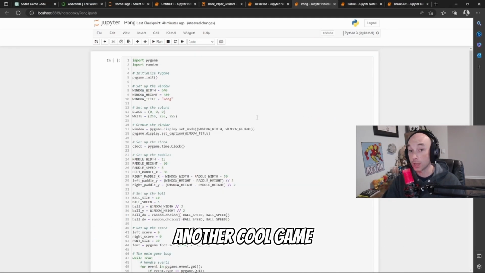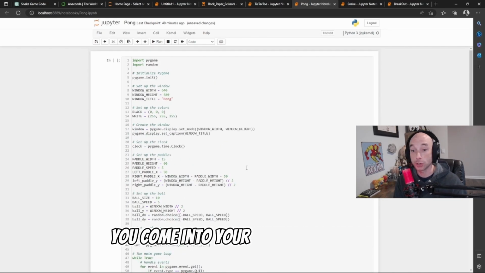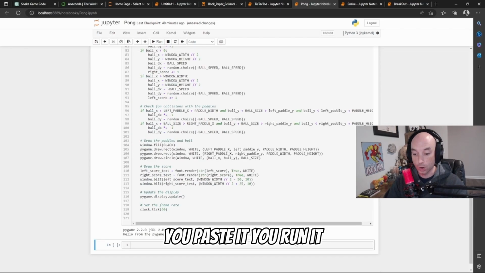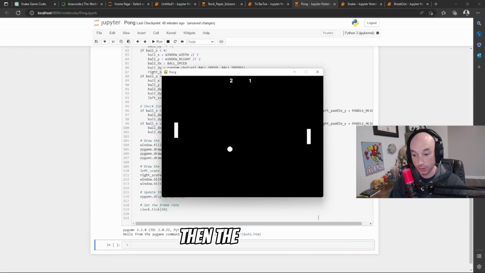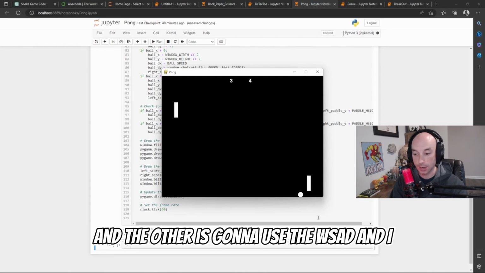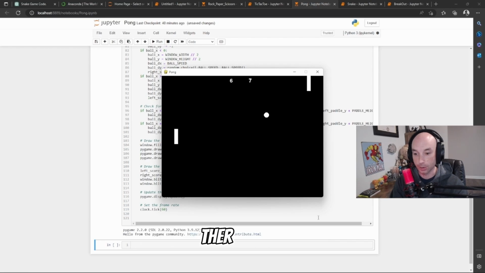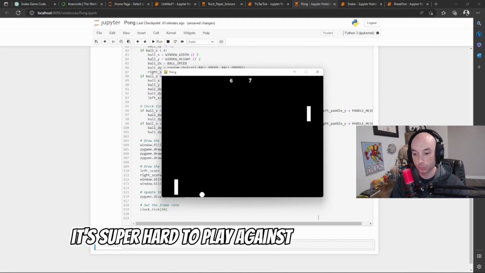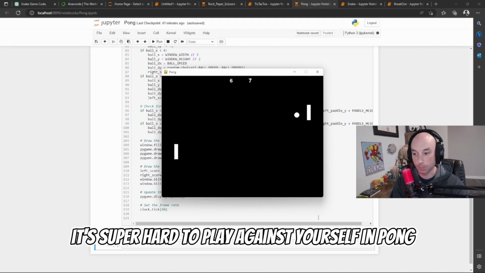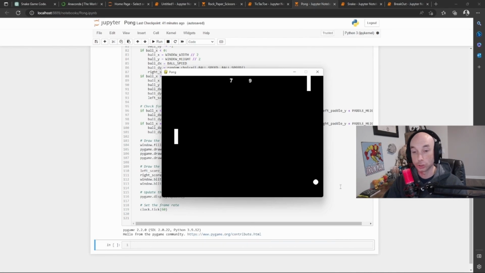Another cool game you can play with your friends is Pong. You ask ChatGPT to write the code for Pong, you come into your Jupyter Notebook, you paste it, you run it, you look for that document, then there you go. And one person is going to use the arrow keys and the other is going to use the WSAD. And it's super, oh my gosh, I'm getting waxed by myself. There we go. Let's go. And as you can see, it's super hard to play against yourself in Pong, so it's really cool to have friends, you know. But right now I'm crushing it. So there we go, that's Pong.